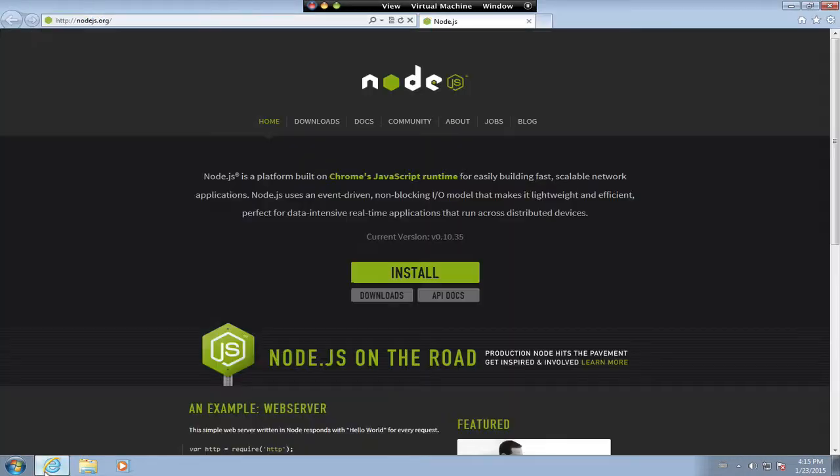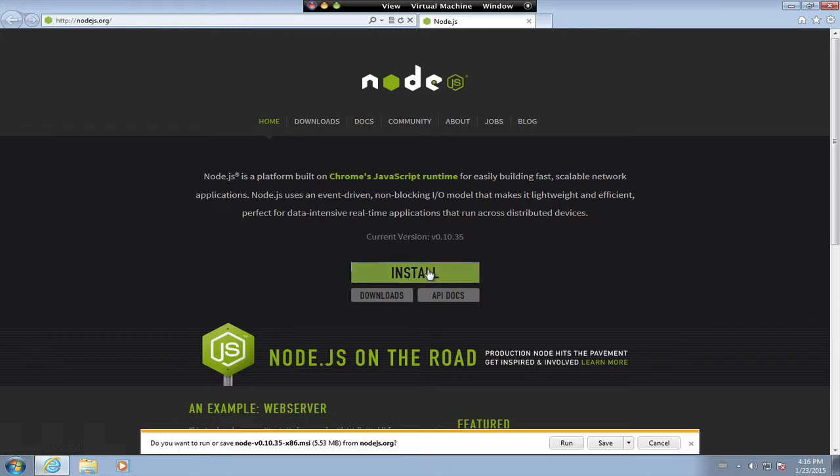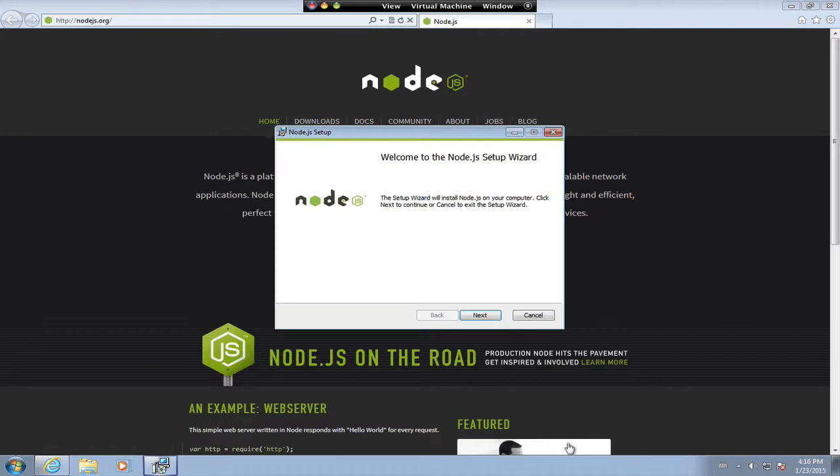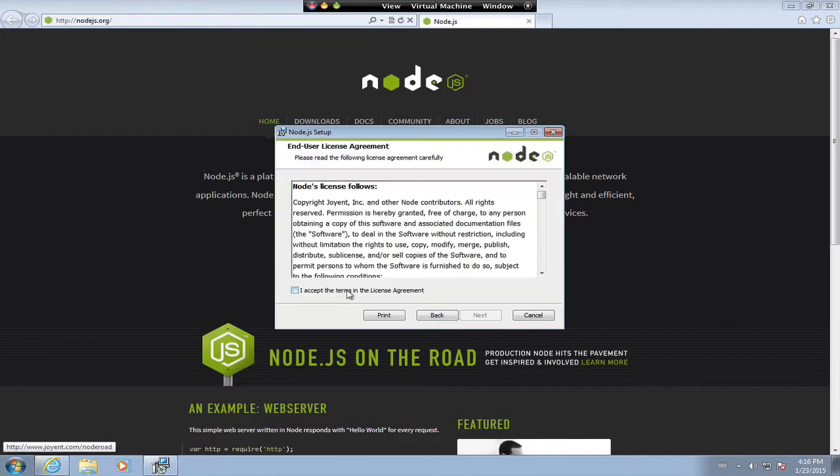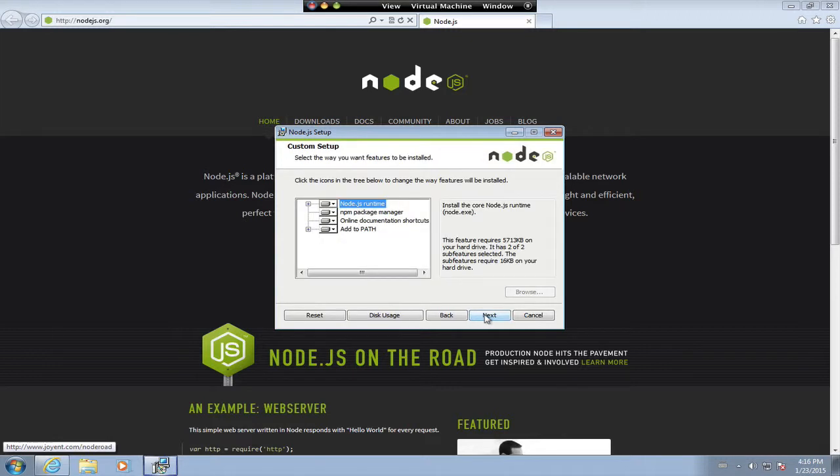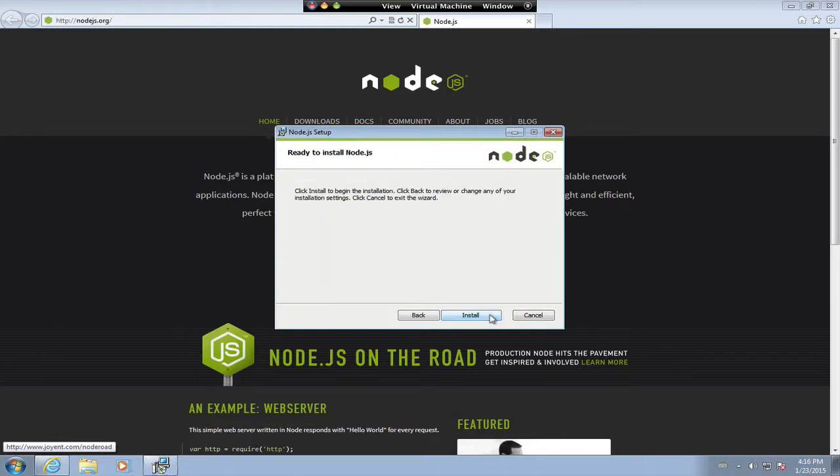First, go to nodejs.org and click on the install button in the middle. Click run to execute the installer. Click next, agree, and then next, next, next, then click install.